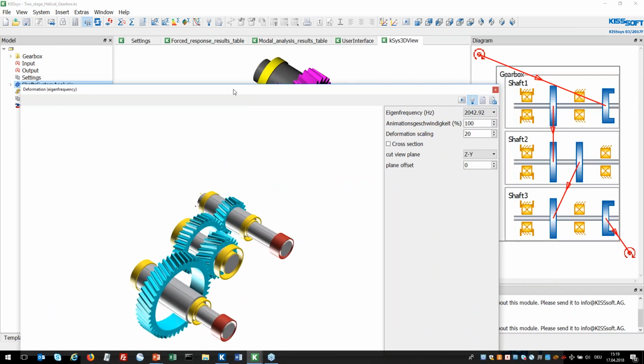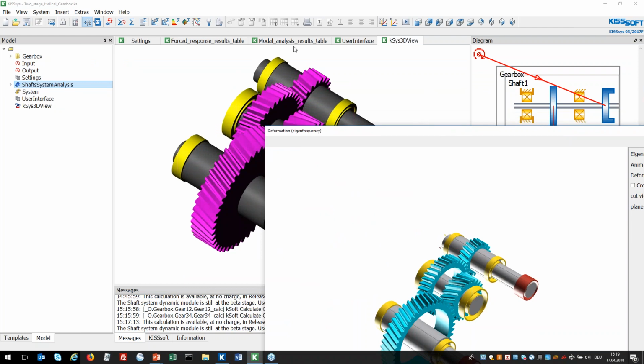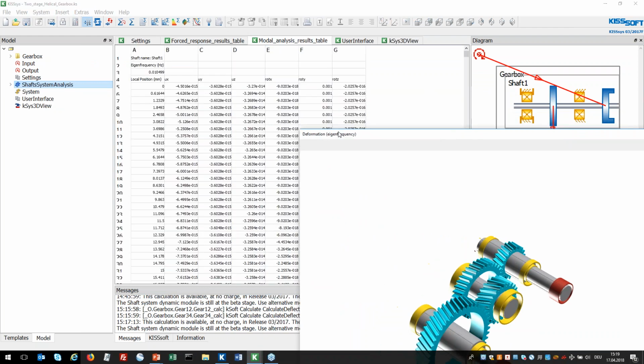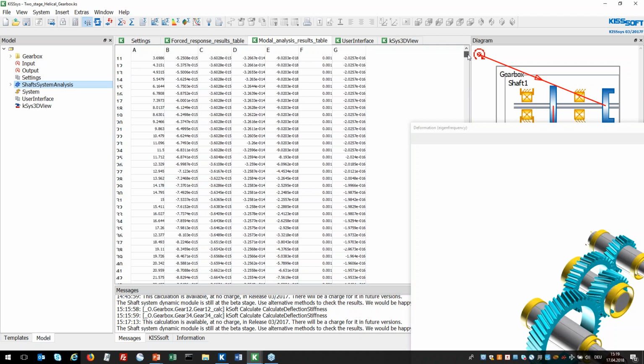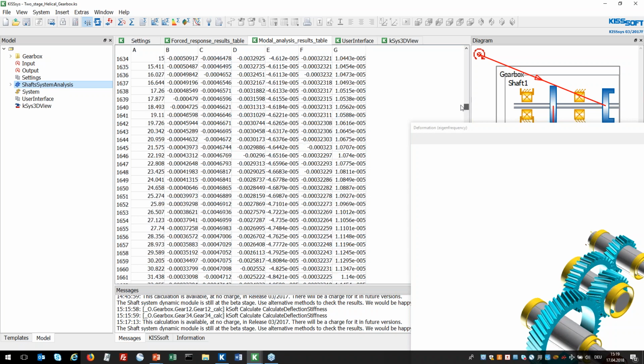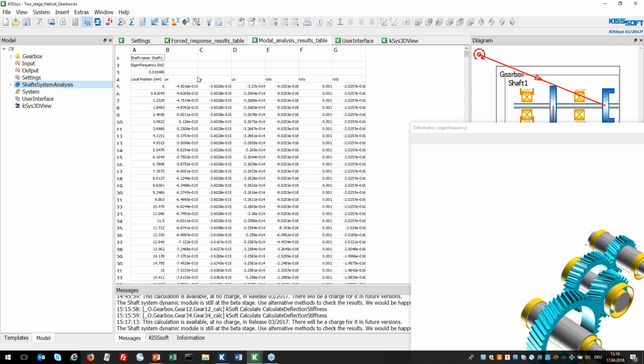Apart from this plot, from this 3D animation, there is also a bunch of data available under this model analysis results table, where we have the exact mode shape values for every shaft in every eigenfrequency of the system. So somebody can just grab this data and select his own favorite plotting tool, for example Excel, and paste the data there, and then have a more thorough look at the mode shapes of this system.